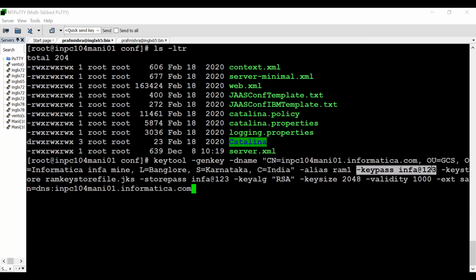As I mentioned, the keystore will contain the private key and the certificate. So this is the private key password, and this is the keystore password. The keystore password will be there, and the private key password will be there. You just need to make sure you give both passwords the same. If you give different passwords, you can't access the admin console. And the next thing, validity 1000 days I'm giving, and -ext SAN.